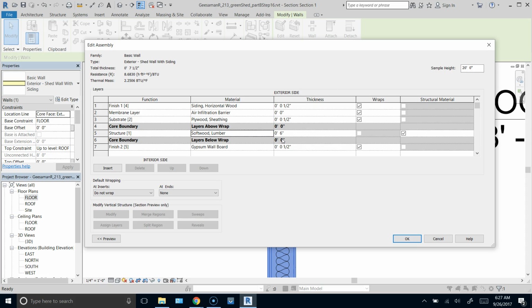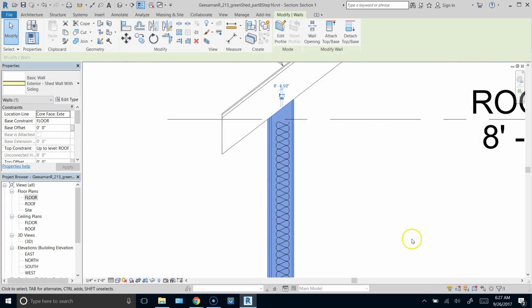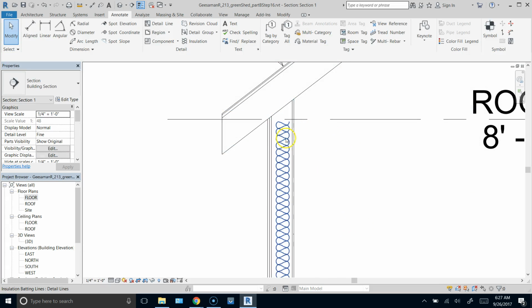2x6s are not 2 inches by 6 inches, they're 1.5 inches by 5.5 inches. We're going to see the wide face, so this is going to be 5.5 inches. You put 5, space, 1/2, but make sure you put inches, otherwise you're going to get a 5.5 foot wall. So that's good at this point. Click OK, click OK, and you saw that our wall shrunk a little bit.